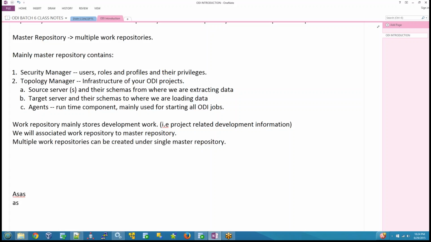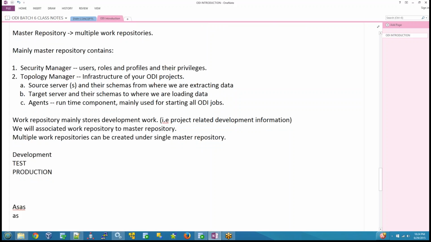Okay, so let's see. How many stages are there in your ODI project? In any software development, what are the different stages? Development, testing, and production. These are the main environments: the development environment, testing environment, and production environment. One development environment is for one work repository, testing is one work repository, and production is one work repository. All three under a single master repository.